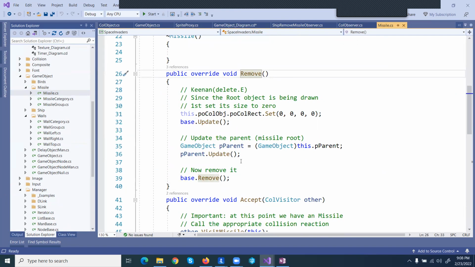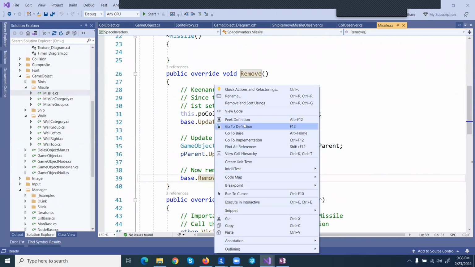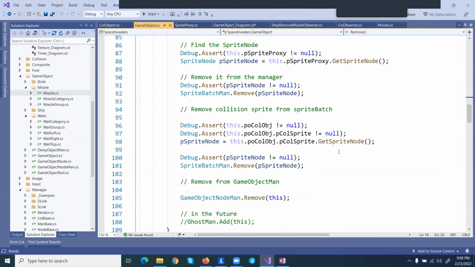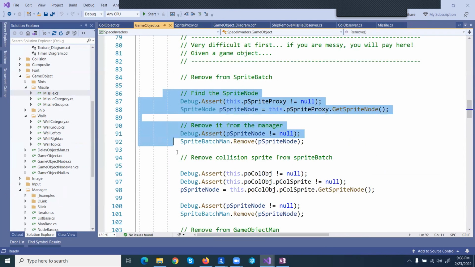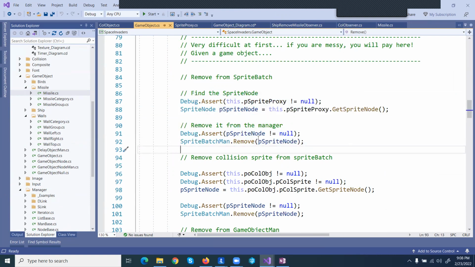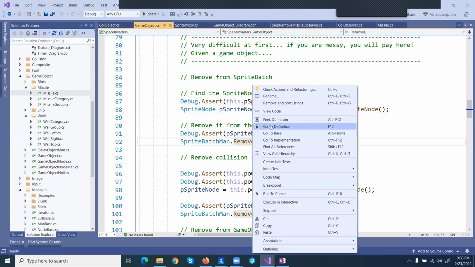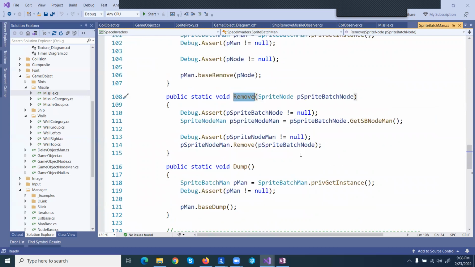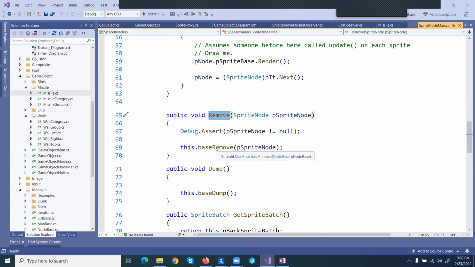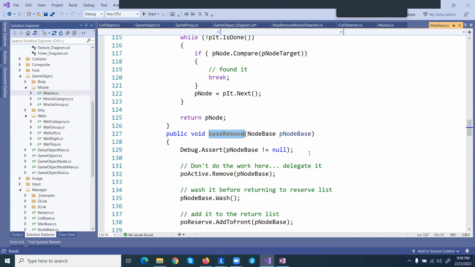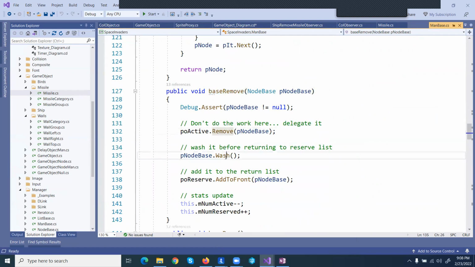So the missile remove, we basically go up to the base, and this is where we remove the proxy. So first remove the proxy, so that's what I just described. But here's the thing: I'm calling this get node, all this other stuff. Here's where the magic happens, and then it's going to call into here. Boom. Then it's going to go into here. Boom. Then it's going to pull it out of the manager, right?